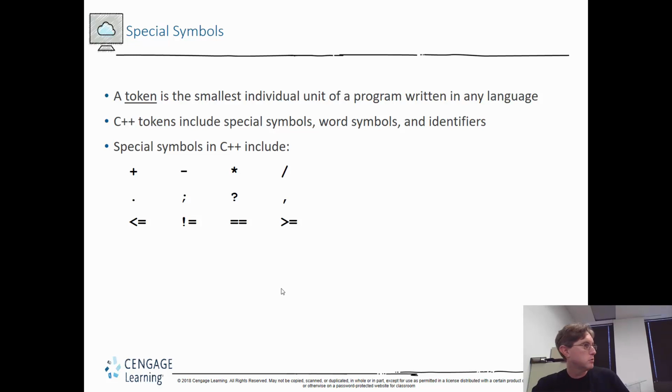Programming languages also have special symbols that are designed to do certain things. A special symbol could be one of your arithmetic operators, and we'll talk more about those later, like plus, minus. Asterisk is usually used for multiplication. It can also be used for other things, like in C++ it could be used with pointers, which is a different concept we're not going to get into in this course, but it depends on the context that it's used. Forward slash, relational operators like greater than or equal to, less than or equal to. The exclamation point equal means not equal to. Semicolon is another good example, and the period. Those are all special symbols.